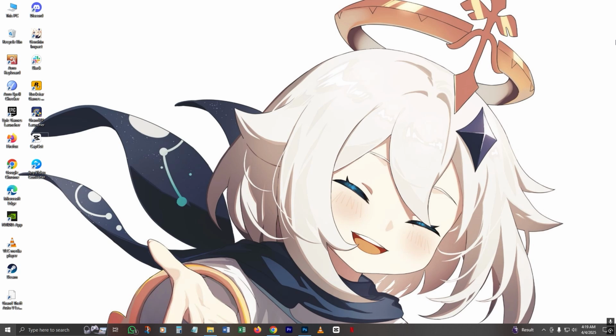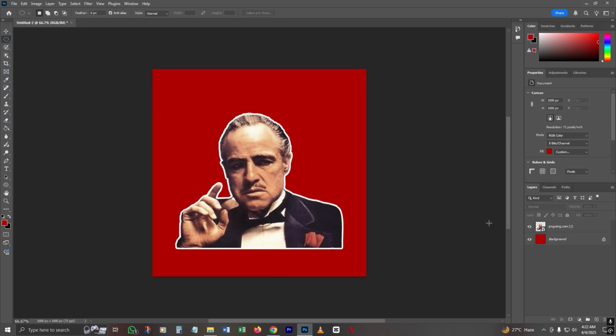And in this video, I will show you how to remove white edges using Photoshop. So let's open our Photoshop software. And as you can see, this image has a white outline all over it. But I don't really want it. So what can I do?